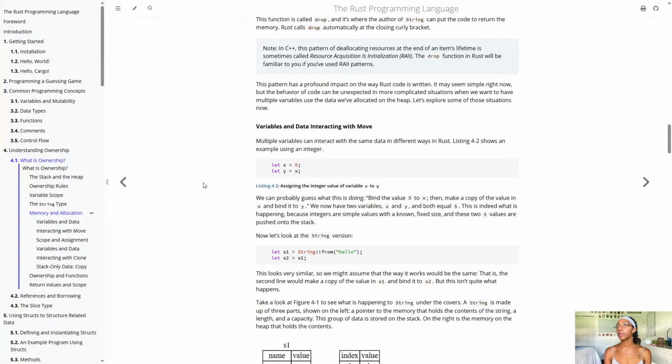Note that in C++, this pattern of deallocating resources at the end of an item's lifetime is sometimes called Resource Acquisition Is Initialization. Interesting. Okay, just fun facts.